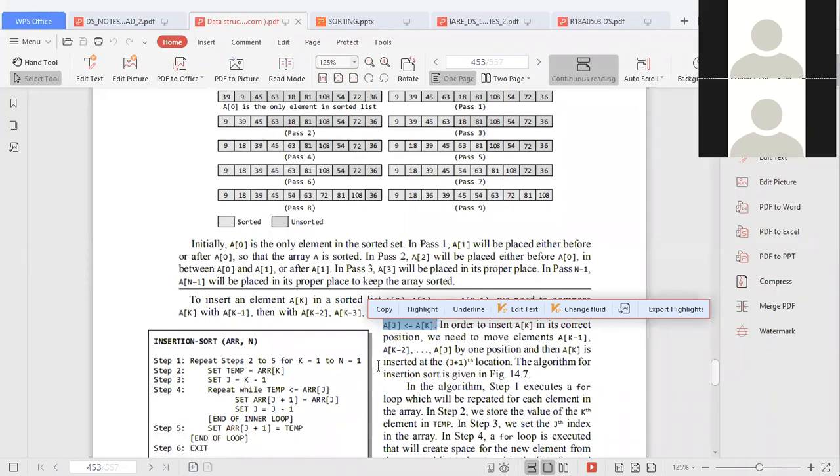Whenever we find an element AJ that is less than or equal to AK, where should AK be placed? In order to insert AK in its correct position, we need to move elements AK minus 1, AK minus 2, up to A of J by one position towards the right, and then AK is inserted at the J plus 1 position.